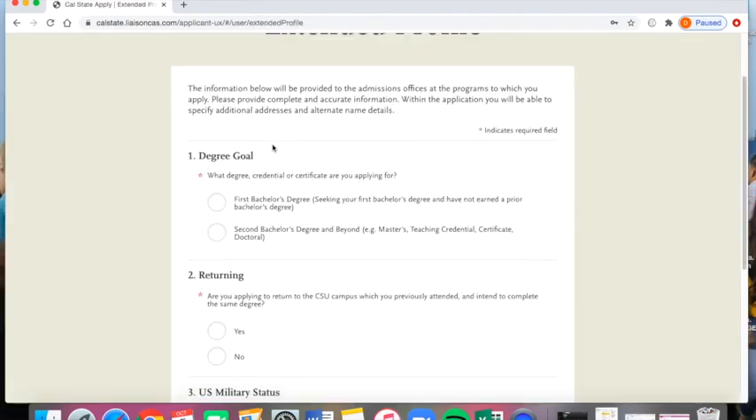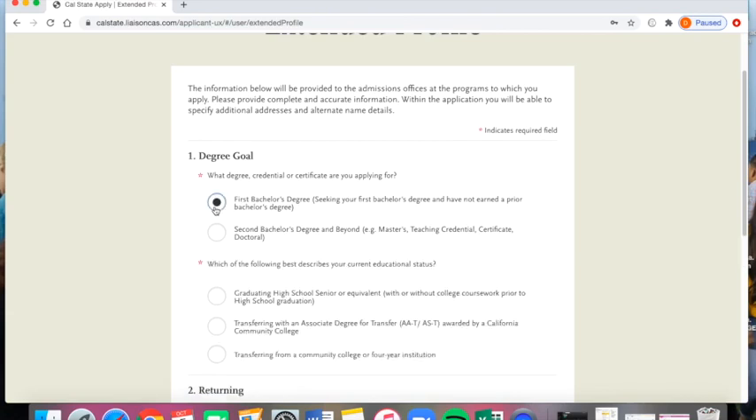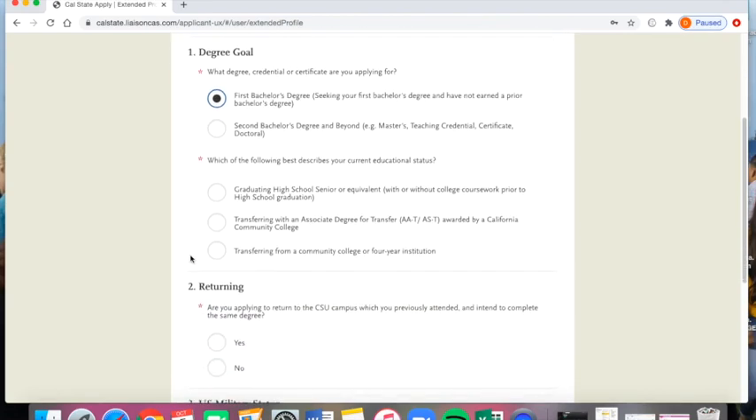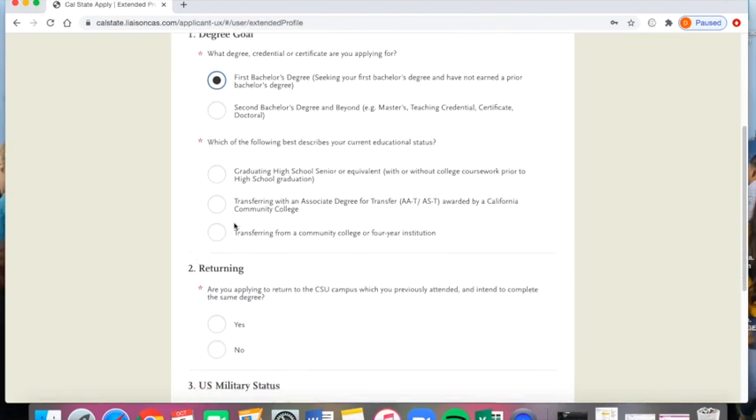The first question is asking what degree or credential you are applying for. Given that you're applying as a transfer student, you will be selecting the first option, which is first bachelor's degree. So depending on your educational status, you will select one of these three options.